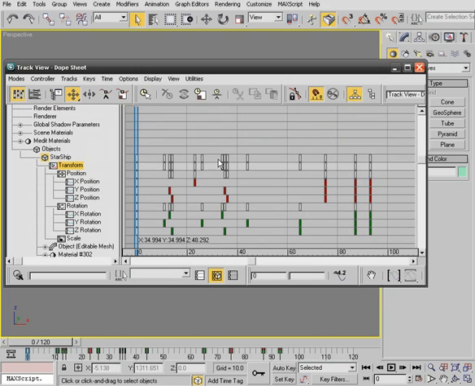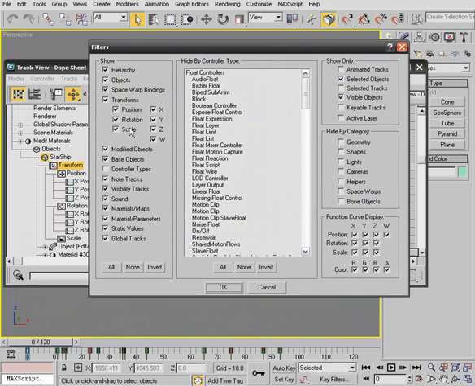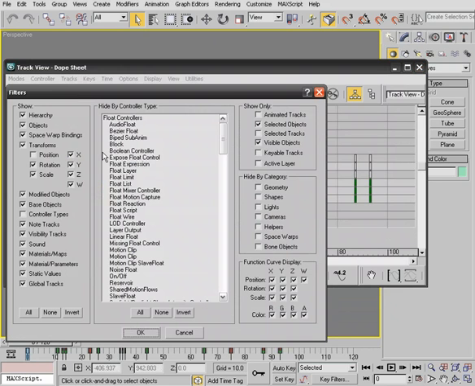Okay, so now what we have coming up is our filters, where we can basically tell Max what to show in our dope sheet. So if we didn't want to see our position tracks at all, we can toggle that off, click OK, and we see everything except for the position. All right, but I'll go ahead and bring that back. Hit OK.